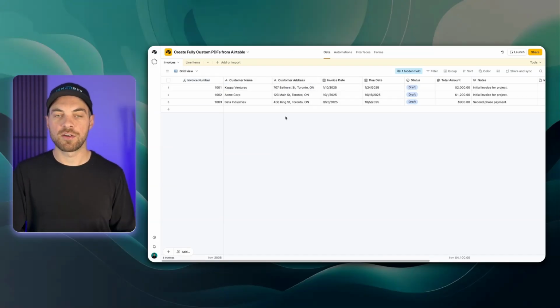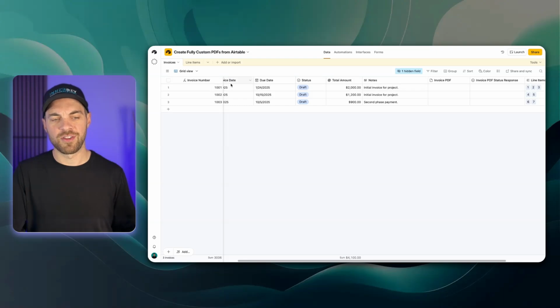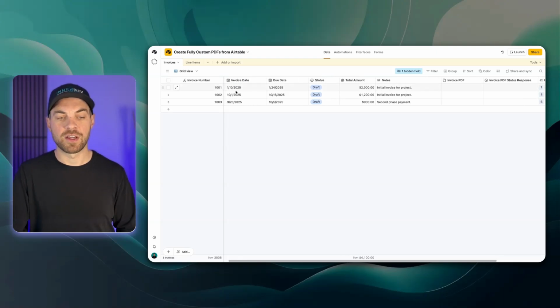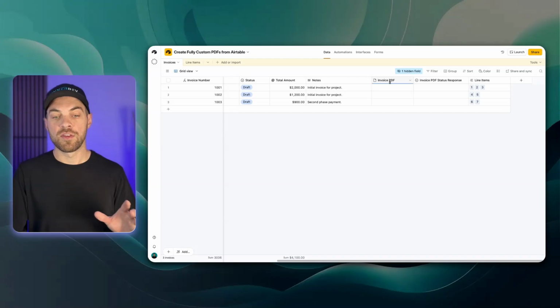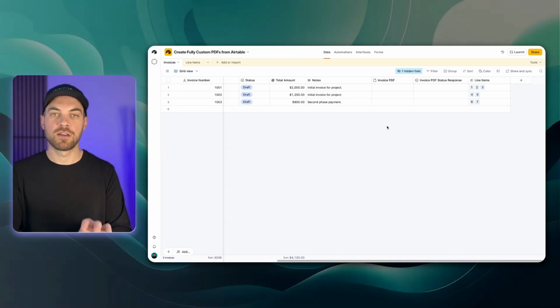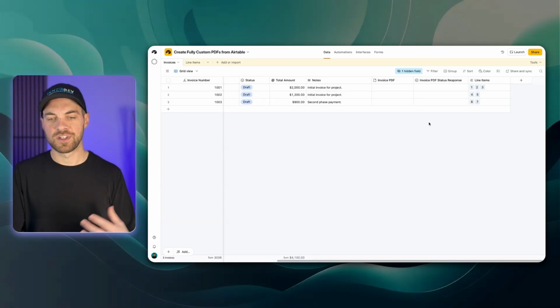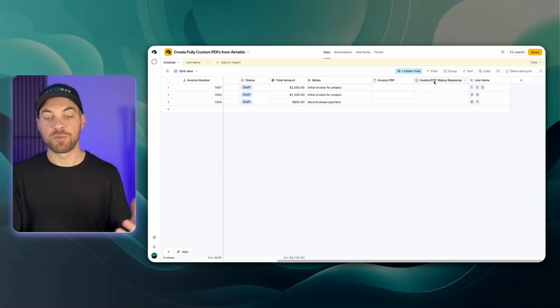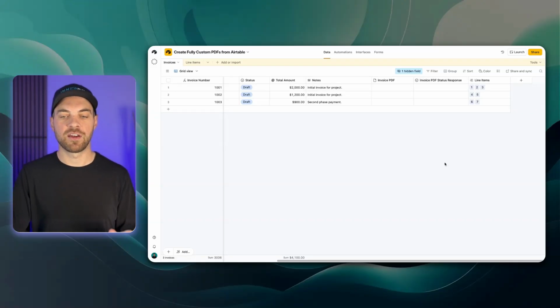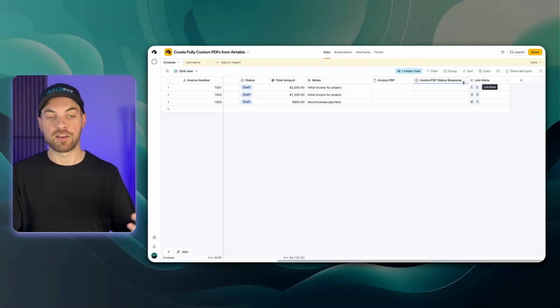Customer name, customer address, those are single line text fields. Realistically, in your system, those will probably each be their own table. And then going across, we've got all these standard invoice related information: date, due date, status, total amount, notes. This invoice PDF, once we've generated the PDF, we'll have it uploaded back in here. And then this is just for some kind of backend information, invoice PDF status response. And that way we can more easily track if it succeeded or if it failed. And then it links to our line items.